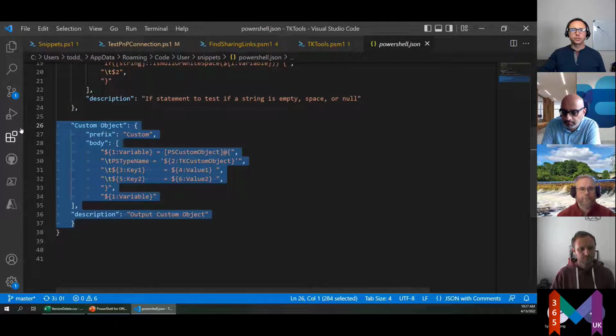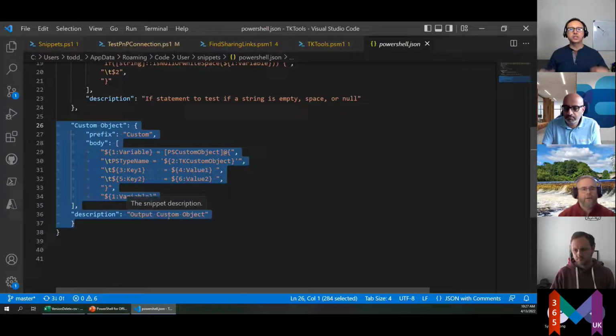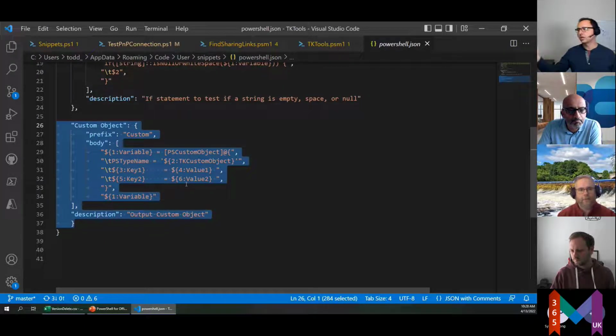Another one is, in talking about the maturity model, the crawl, walk, run, in the walk stage here, instead of having a lot of write-outputs and a lot of write-hosts, I try to output custom objects. I'll show that one later in a minute when I'm showing some examples. What that allows me to do is take that output from the thing that I wrote and send it to the pipeline. So send it to Select-Object, send it to Export-CSV, something like that.